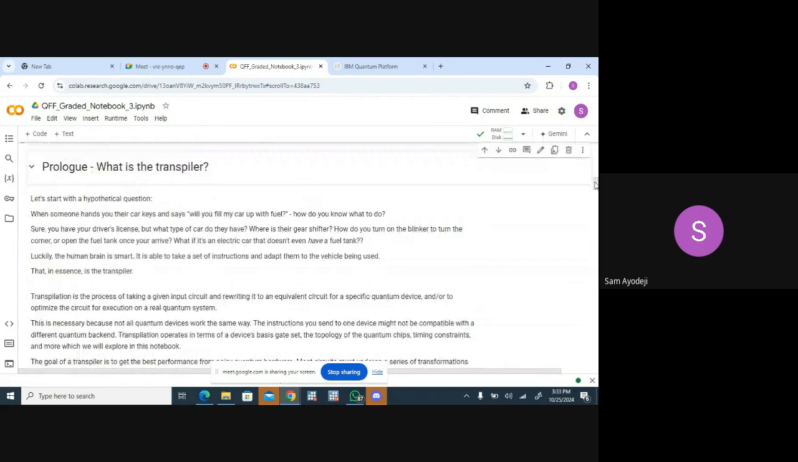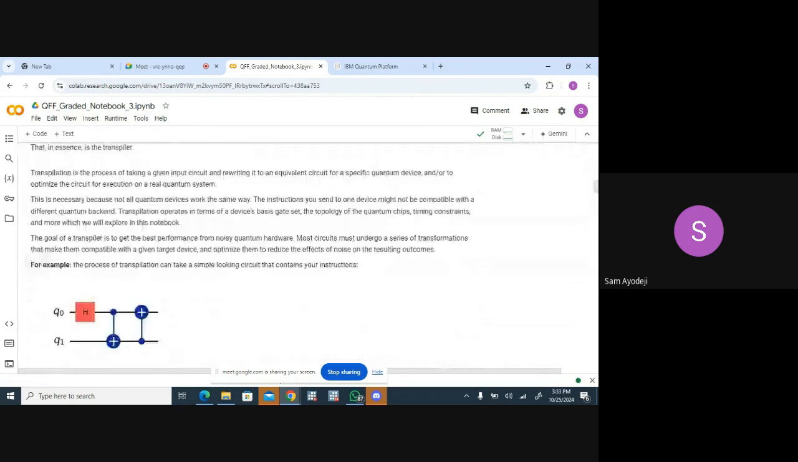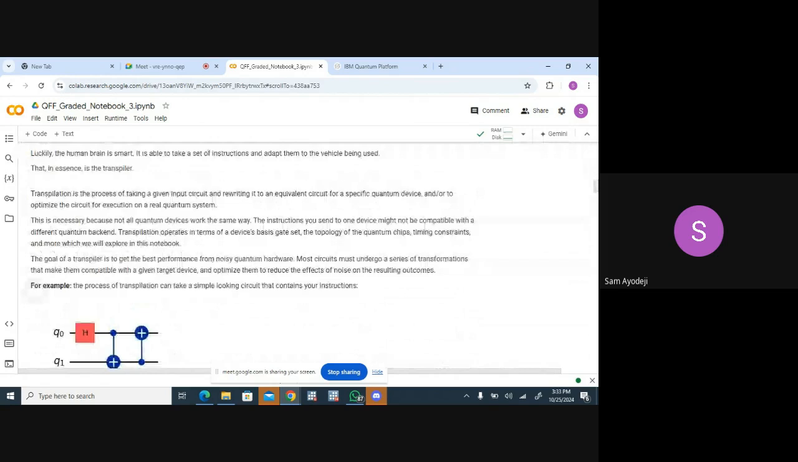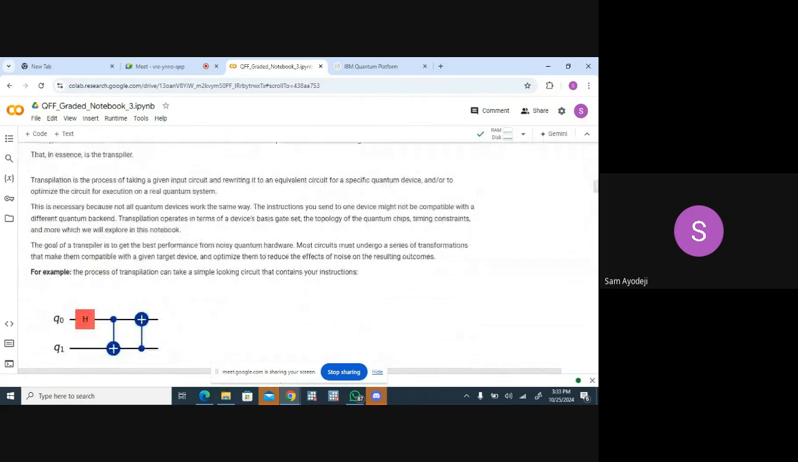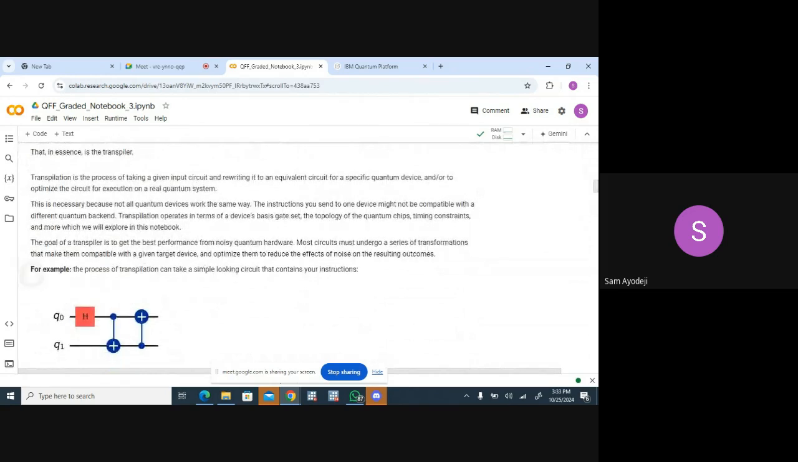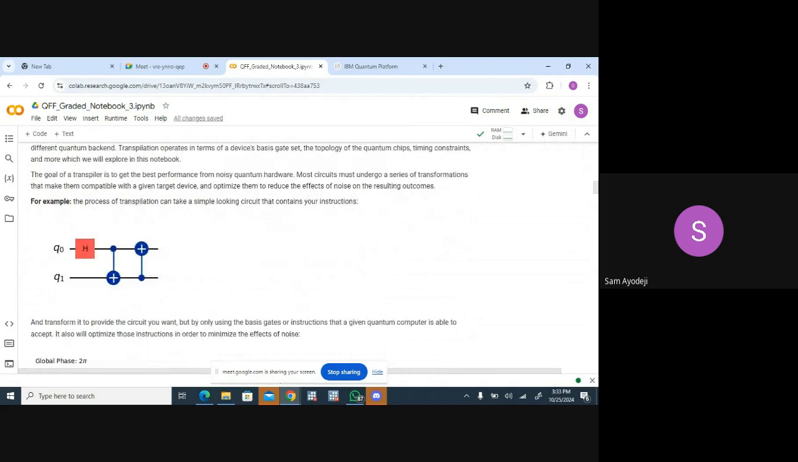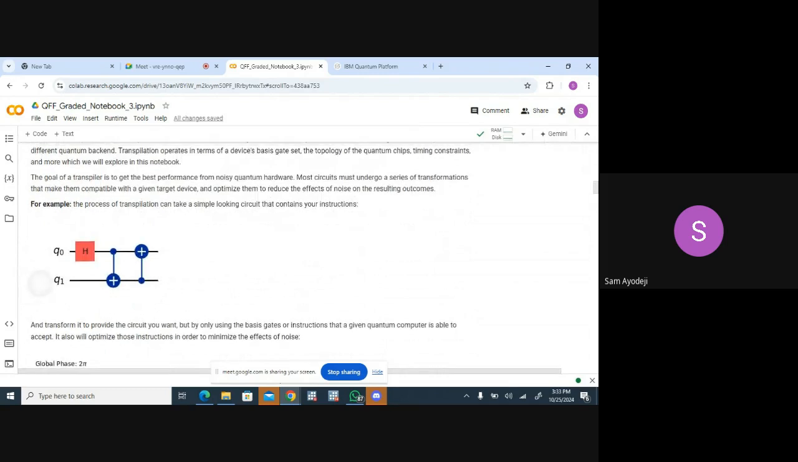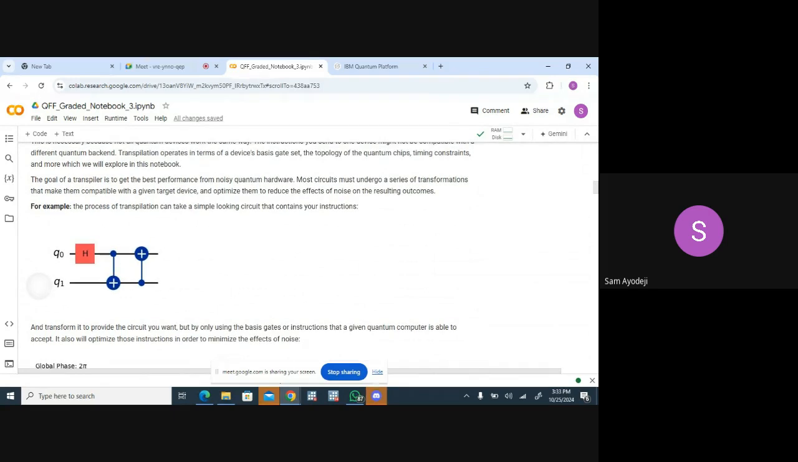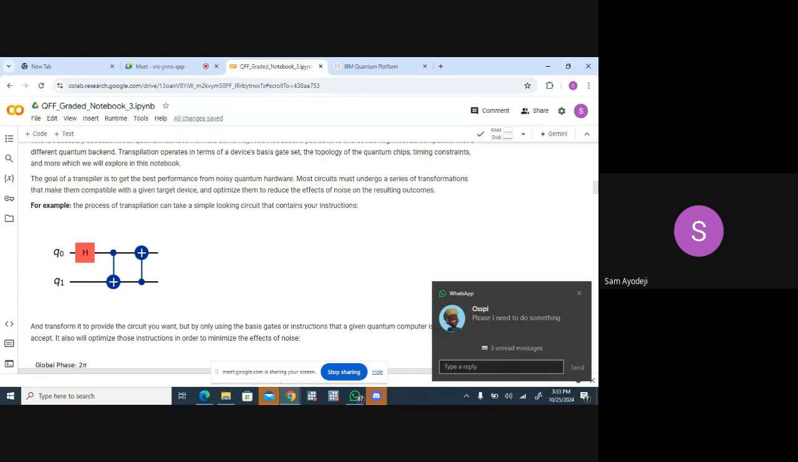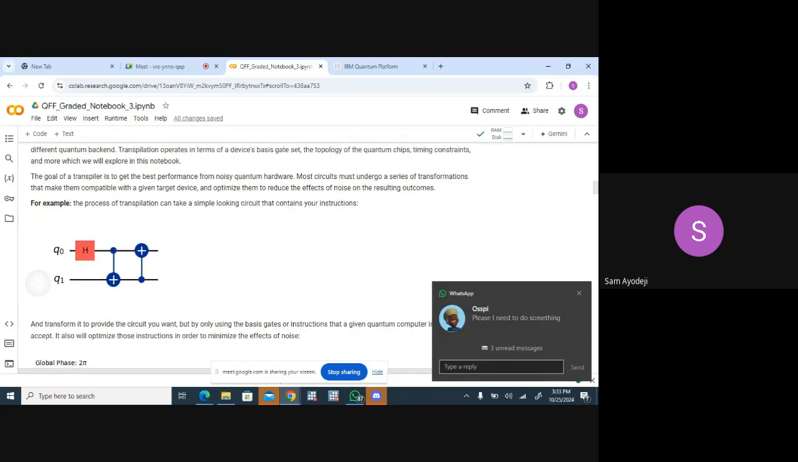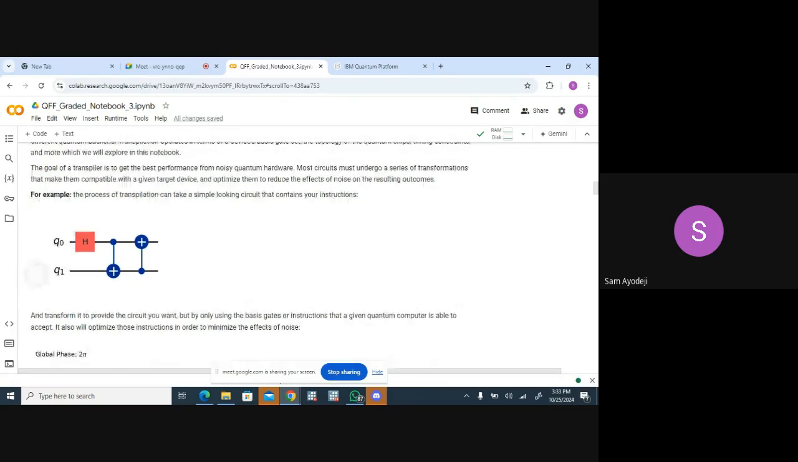Okay, transpiler. I've taken note to talk about it. It is a process of taking a given input circuit and rewriting it to an equivalent that is compatible with the specific hardware at the backend. The goal of the transpiler is to get the best performance in the noisy intermediate-scale quantum, NISQ era that we are in. We need a transpiler to go through.